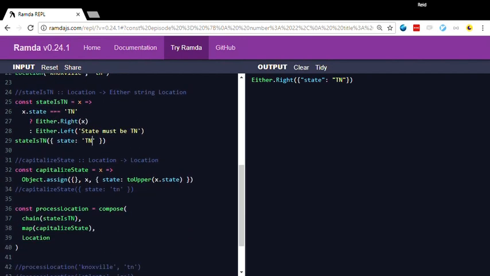We can also do some things like capitalize the state, using Object.assign in here. So given a location, we'll return you another location. What we want to do is compose all these things together to show you how Either is both a functor and a monad.